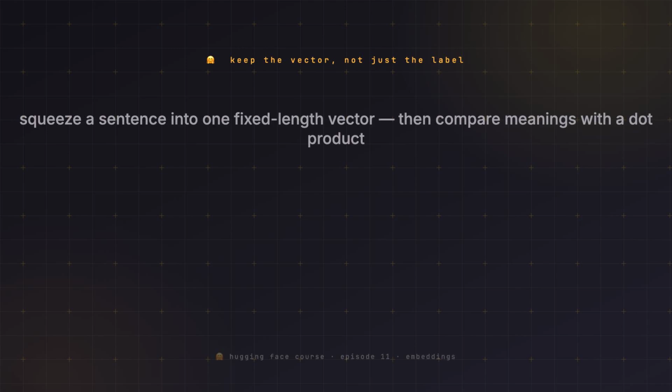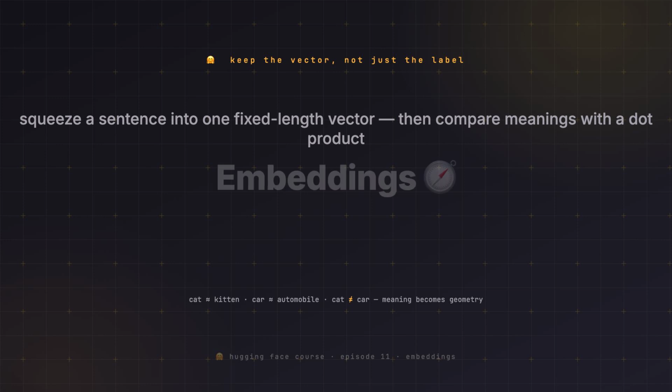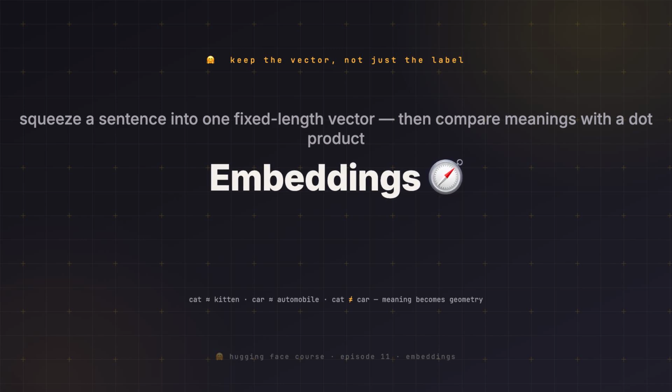Last episode turned a fistful of logits into one label, positive or negative, a single decision, and then it's gone. But those same hidden states the model computed on the way to that label, they're far too useful to throw away. Today we keep them. We take the rich internal representation a transformer builds for a piece of text, squeeze it down to one fixed length vector, and hold on to it. That vector is called an embedding, and once you have one per sentence, you can do something a classifier never could. You can compare sentences directly by geometry with nothing but a dot product.